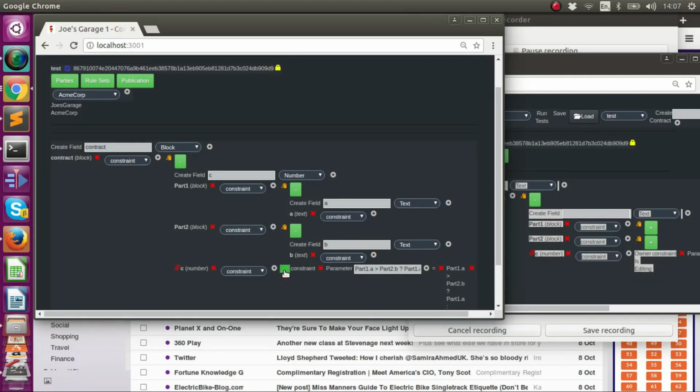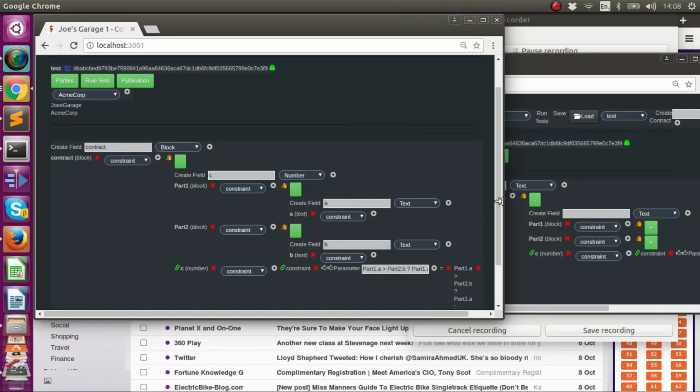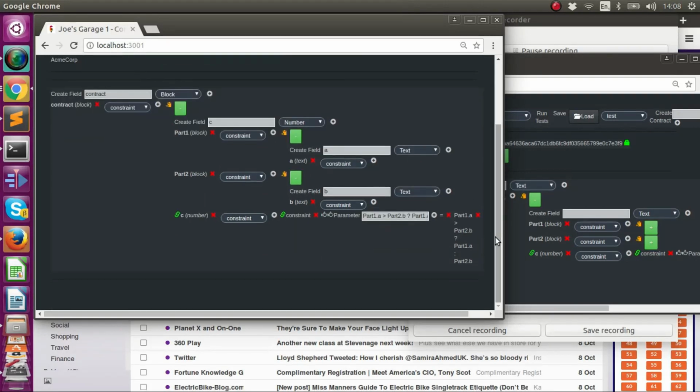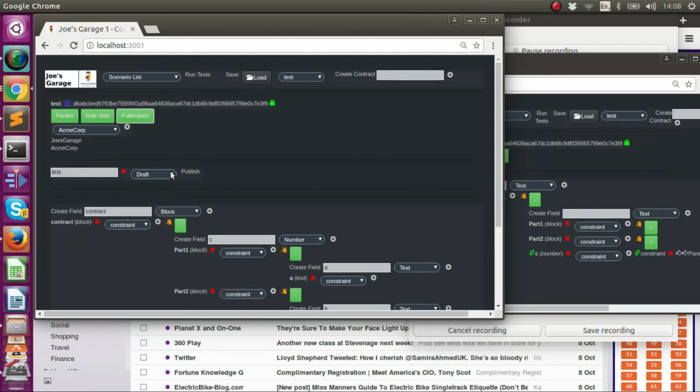And I'll say I'm good on that. And so yeah, I can add another constraint. No, I can't add any more constraints on this because that's just an assignment. So that'll do to demonstrate what I'm trying to do. So publication.